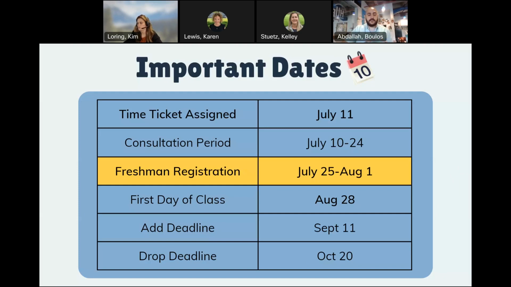First day of classes, this is huge, August 28th. Please don't miss any classes on your first day. The add deadline is a couple of weeks into the semester. What that means is if you couldn't get into a class that was closed that you really wanted, there might be an opportunity for you to still register for that class because someone may have dropped out of it. And finally, the drop deadline is going to be August 20th, 7 to 8 weeks into the semester. So you still have chances to drop classes.